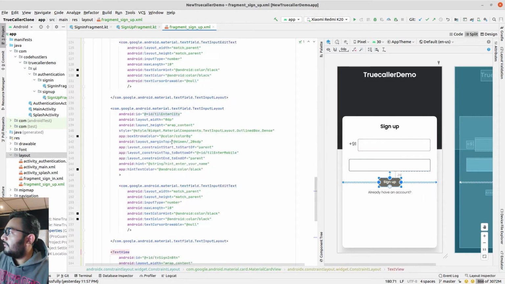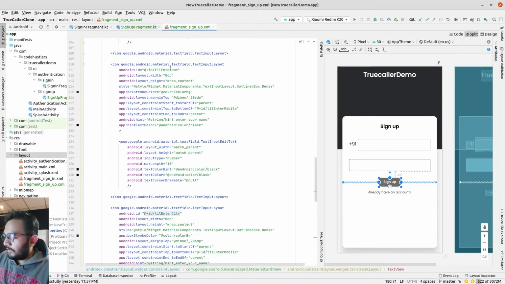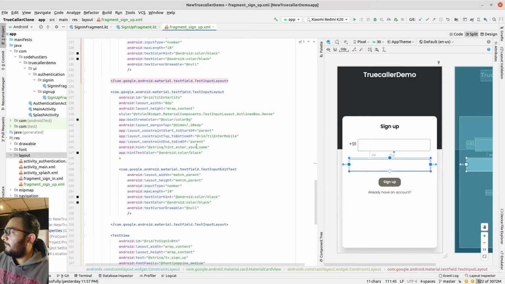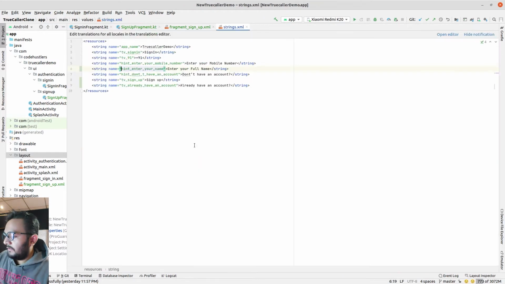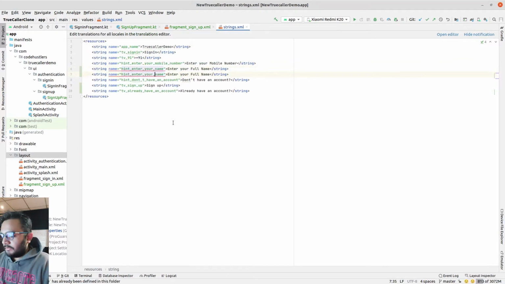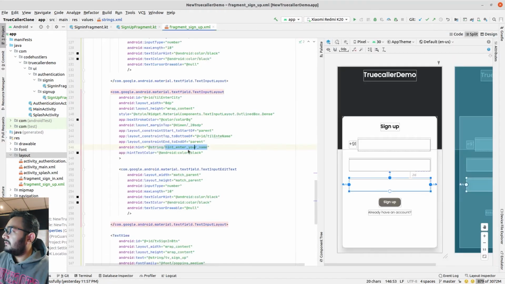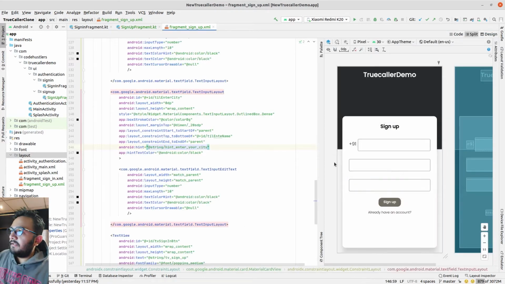So constraints are done. Now in enter city we'll change the top to bottom to enter name in here, and all these three fields are done. And we'll have to change the hint in here. Instead of enter your name, enter your city. Enter your city name. Just copy paste it in here, and it's done.